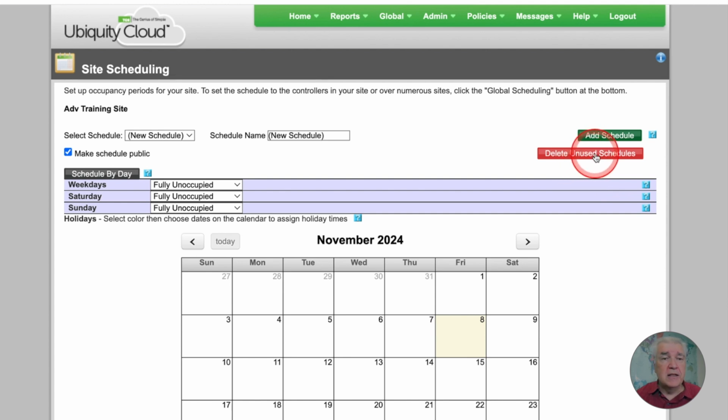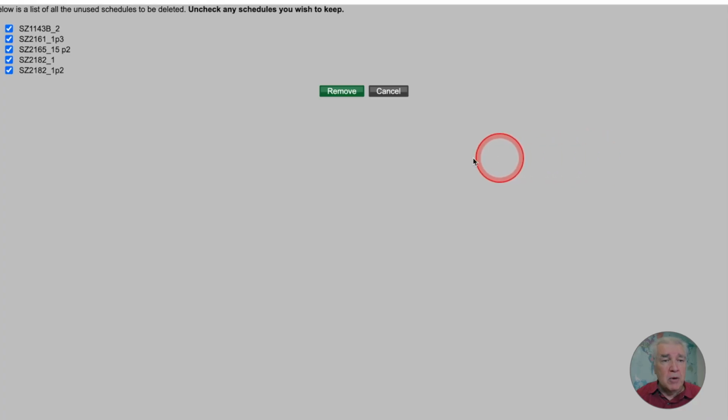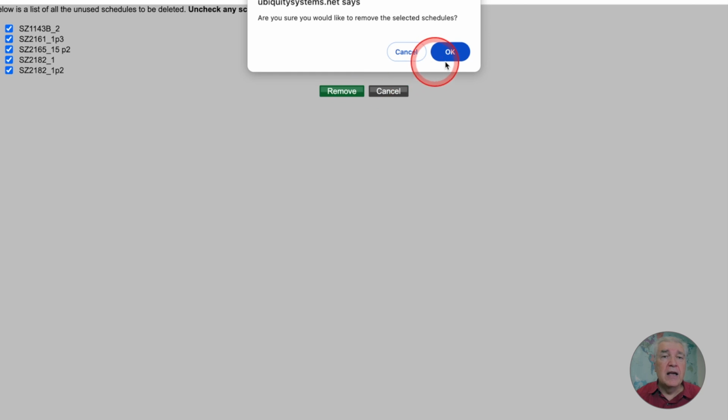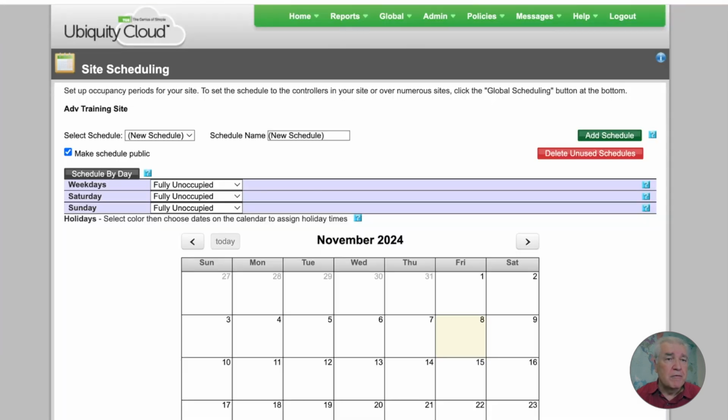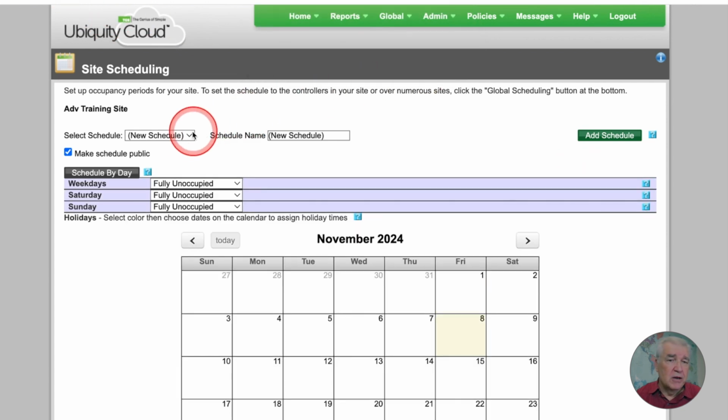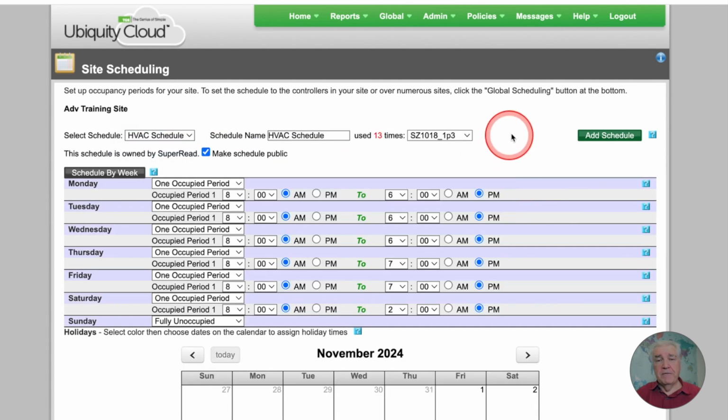So in this case, I'll click that button and you can see we've got multiple schedules that we've eliminated because we've globally put the main schedule on those different controllers. So all I've got to do is click remove, and yes, I'm going to click OK on that, and that's going to remove those schedules. Now I'll go back to my scheduler. I'm going to refresh this page, and then you'll be able to see that all those existing schedules have been cleared up, and I've now got primarily the main HVAC schedule that I'm using on 13 different controls.